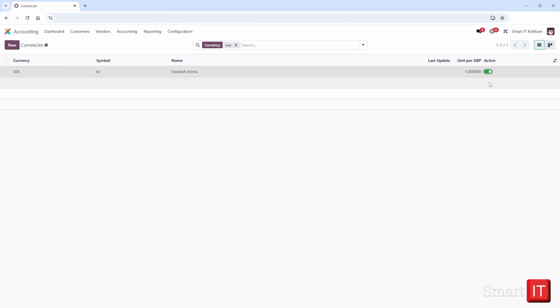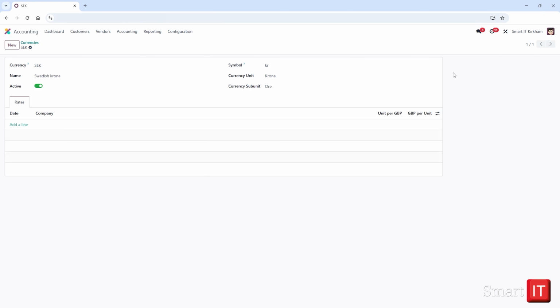Let's click into the Swedish krona and we see all the settings relating to this currency, such as its shortcode and name. We can also add the conversion rate under the Rates tab, which can be set manually or automated based on the configuration we defined under the Configuration Settings menu, which we already discussed in Lesson 4.